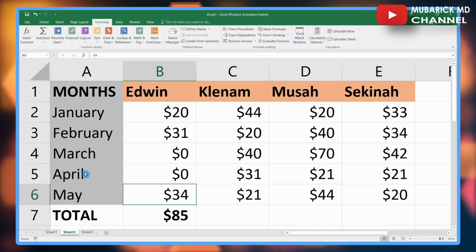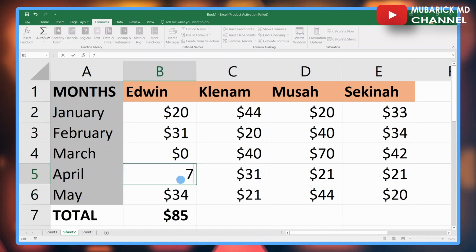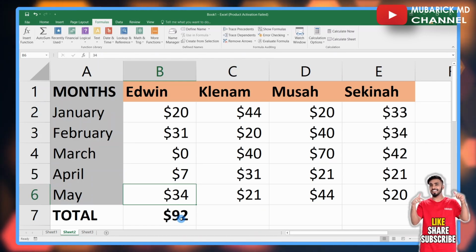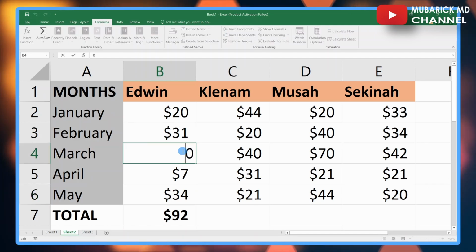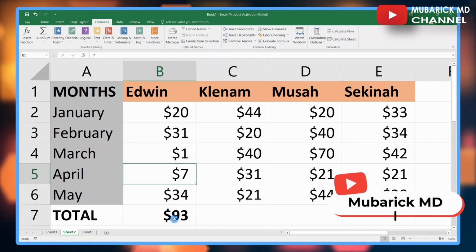So in the month of April again, under Edwin, we've changed the value to 7, and then tap on enter. You can see it was automatically reflected in the total of whatever we have here. Or in the month of March, if we also change the value to, let's say, 1, and then tap on enter, we will see that it has automatically reflected to 93.